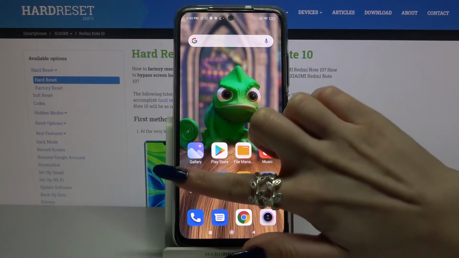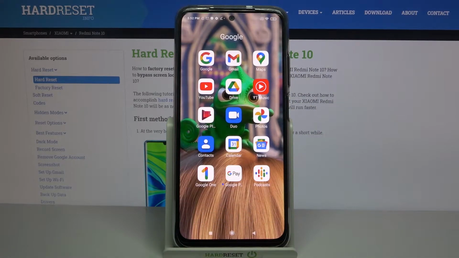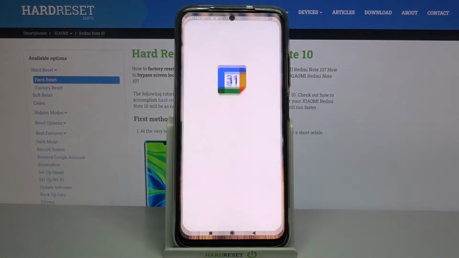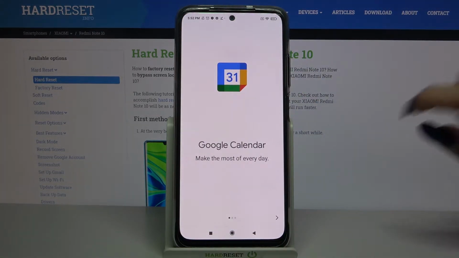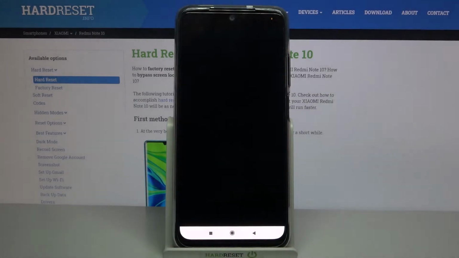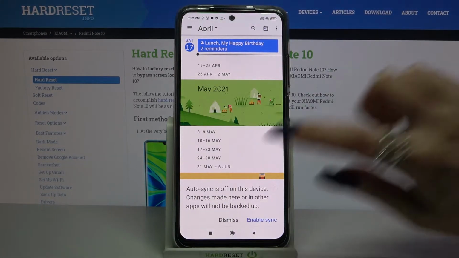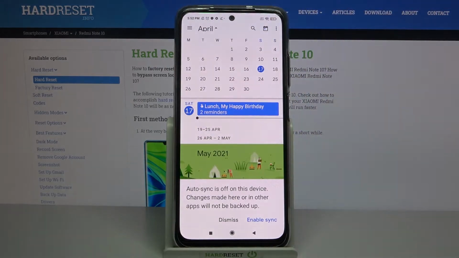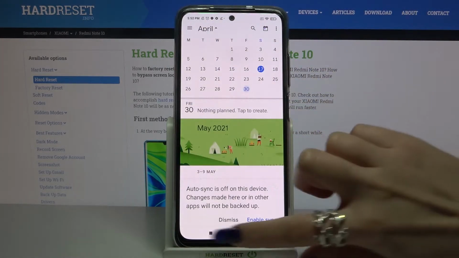Firstly, find folder Google and find calendar, then click on it. Now tap at the bottom right corner over here and choose Got It. Then you have to click on the month above and select the date, for example that one.